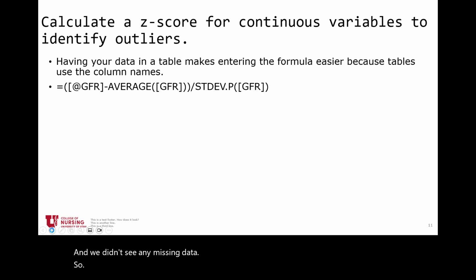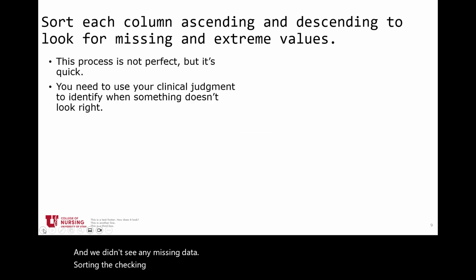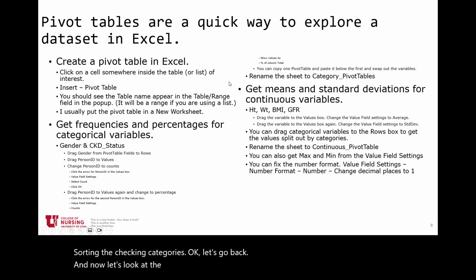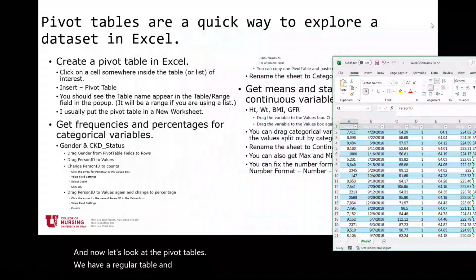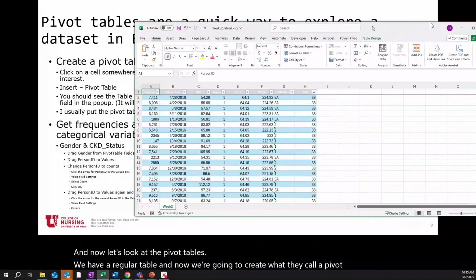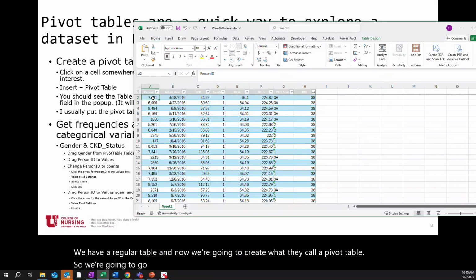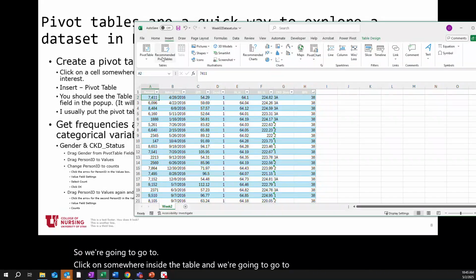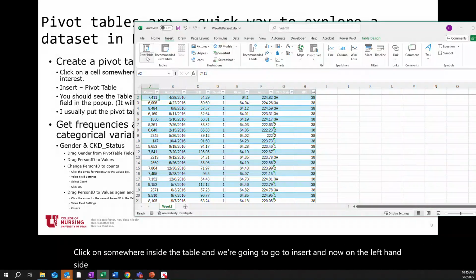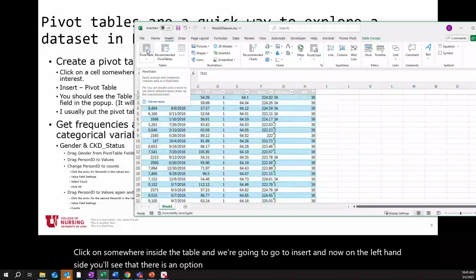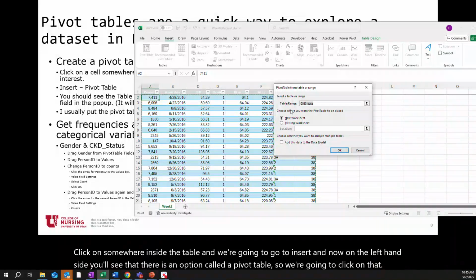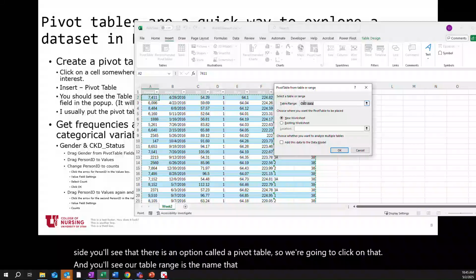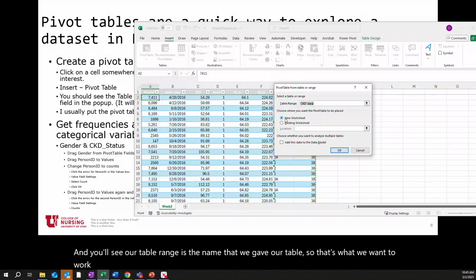So sorting and checking categories. Okay, let's go back and now let's look at the pivot tables. So we have a regular table, and now we're going to create what they call a pivot table. So we're going to click somewhere inside the table, and we're going to go to Insert. And now on the left-hand side, you'll see that there is an option called pivot table. So we're going to click on that. And you'll see our table range is the name that we gave our table. So that's what we want to work with. And we're going to put this pivot table in a new worksheet. So we're going to hit OK.